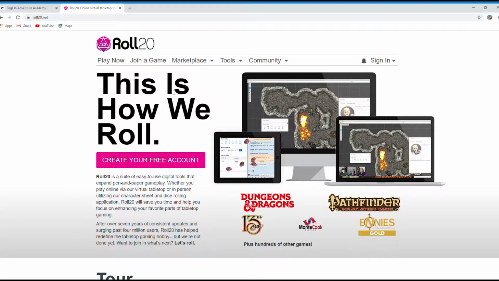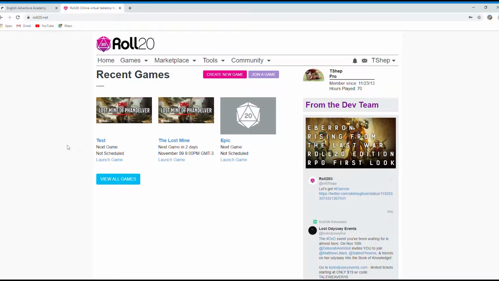Once you're on the home page, you should see this. Of course, step one is to create your free account. Pretty straightforward. Once you've done that, you can sign in over here using your email and password. And then I believe it takes you by default to this page where it shows you your recent games. Of course, if this is your first time logging in and using Roll20, you won't see anything here.